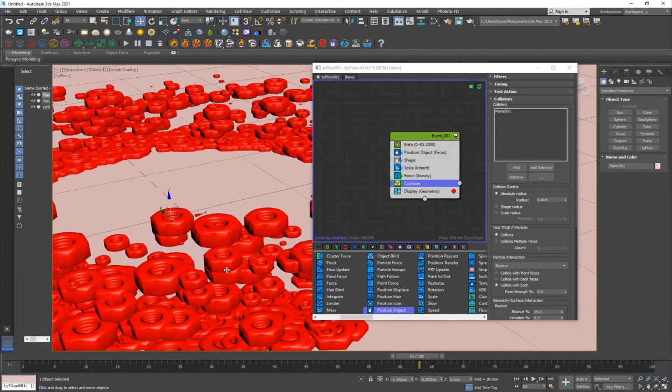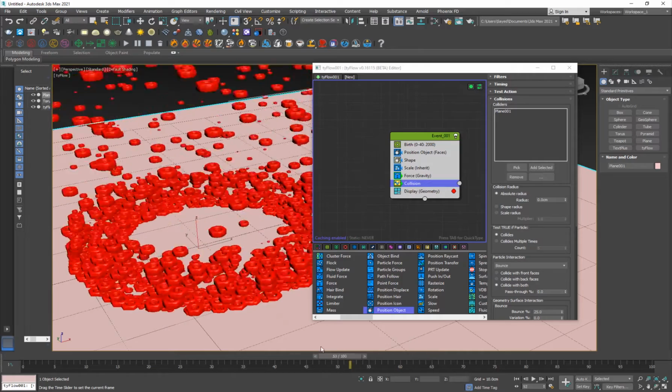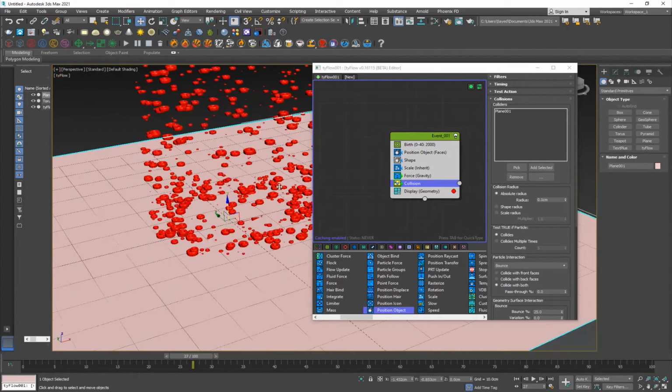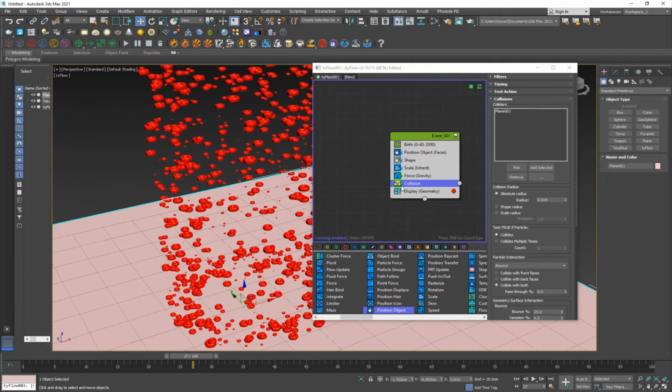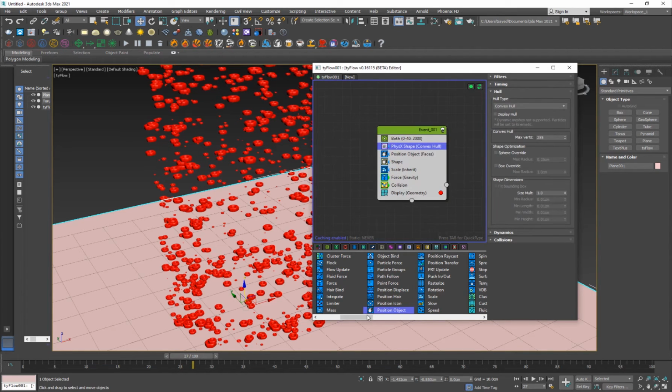But the thing is, they're not colliding with each other, and that is a problem that we had with Tyflow or particle flow. But luckily in Tyflow, we can easily fix this. So you can go ahead and add a physics shape. If you go into this operators list and you go into the physics shape, you can see that the physics shape operator allows you to convert particles into physics rigid bodies. So this is really nice.